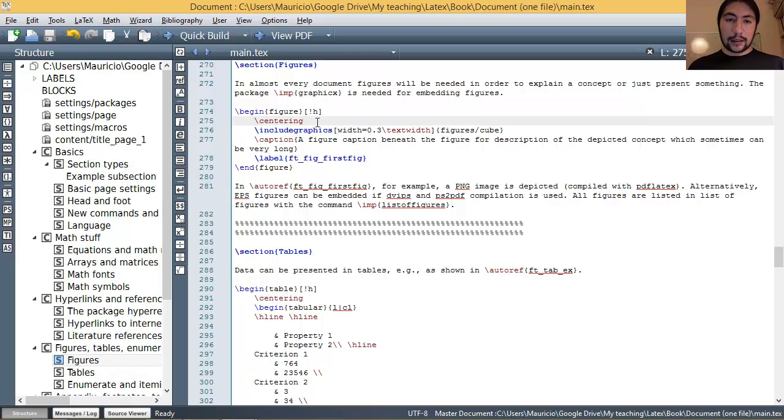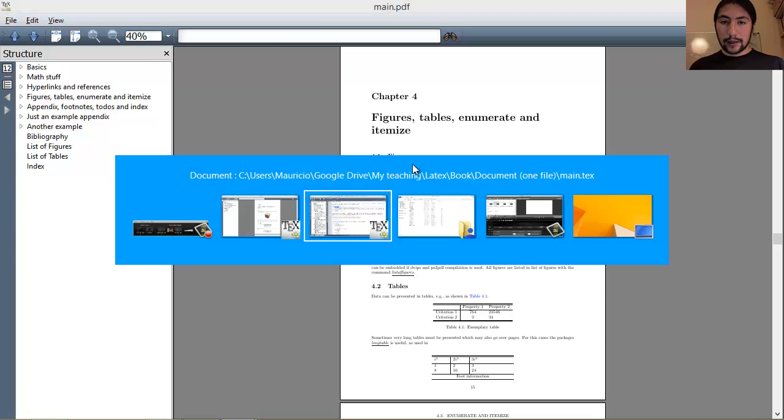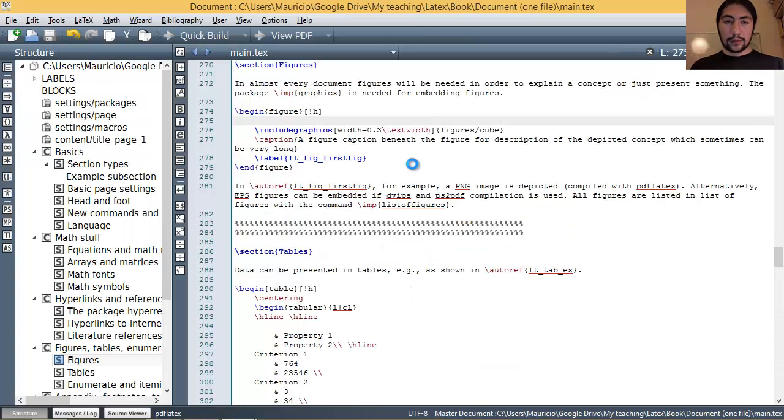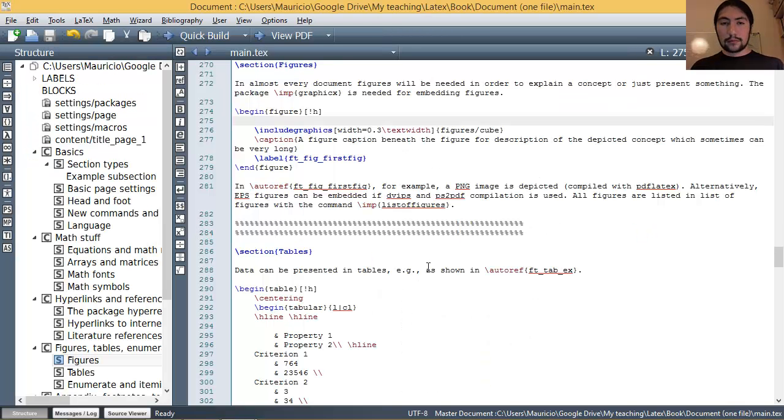Within the figure, I would recommend you to always use the command centering in order to center the figure that you are embedding. If you don't do that, of course, this will be put to the left, which is not that bad, but, well, personal taste. I think you get it.